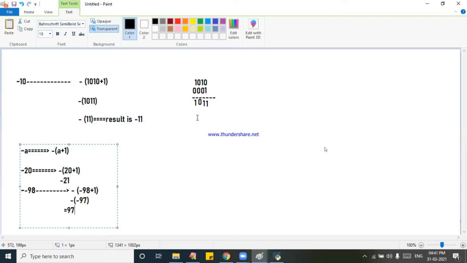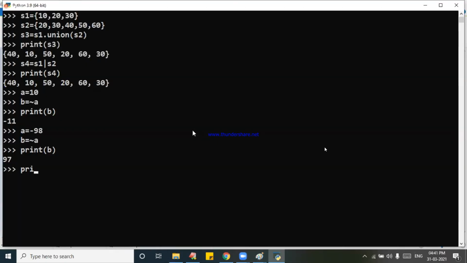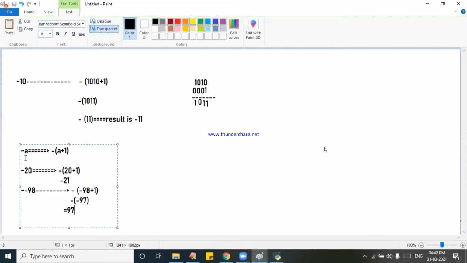Fine. Coming to that, now print of complement of 99. What is the answer? Complement of 99? What are you doing? Different answers are coming. Why different? All of you stop it. Think about it. What is my formula? Complement of A is minus of A plus 1. What is it that you are giving? Different answers are coming.